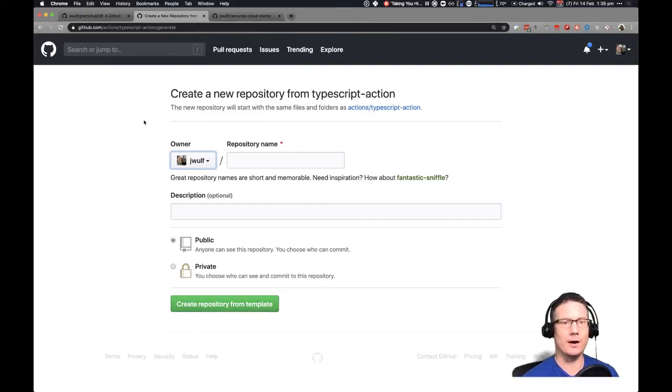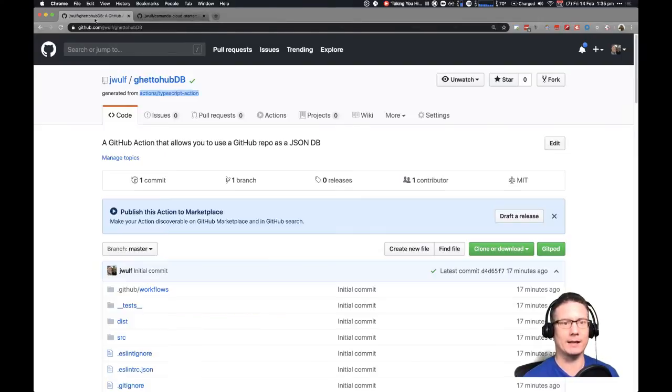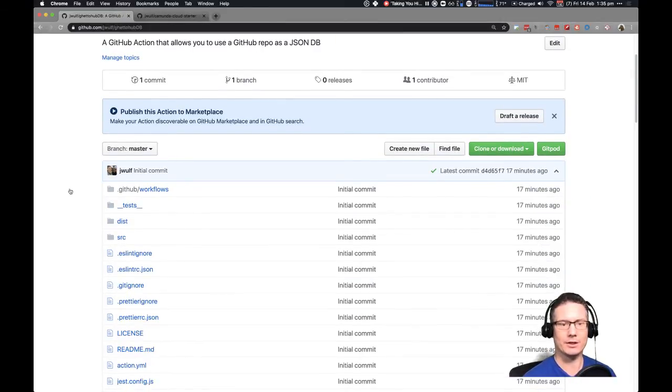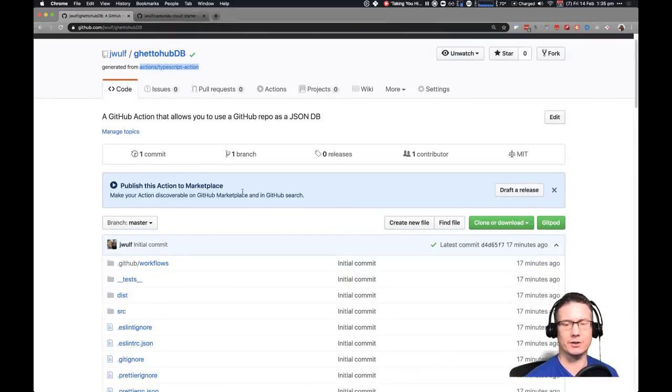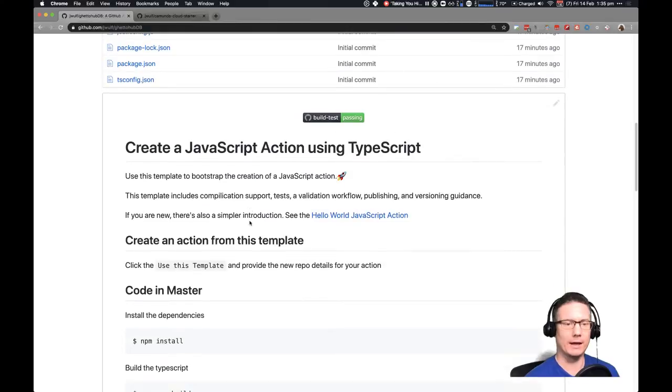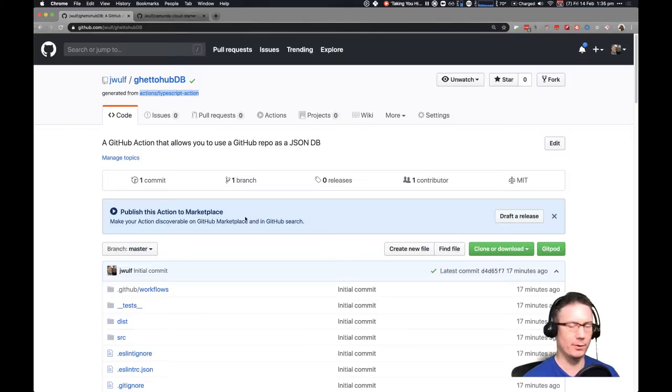Yeah, so I've already done that step, and I've created my GitHub action repo, and somehow it knows it's an action, so it says publish this action to marketplace. Once this thing's ready, I'll publish it. Okay, so I've cloned this repo to my local machine, and I've started the action.